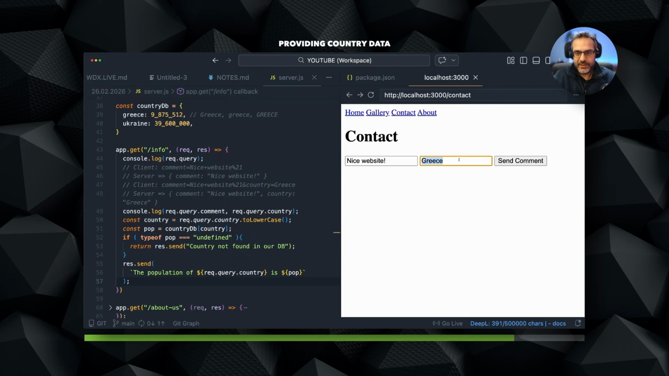If I type Ukraine, I get the results. I can even type like this, so it works in all case-insensitive ways. And if I type something that isn't included yet in my database, I will get "country not found in our database." So you can see, with just a few lines of code and with some really cool built-in capabilities of Express, just grabbing the query string from submitted data, we can build some really nice functionality.